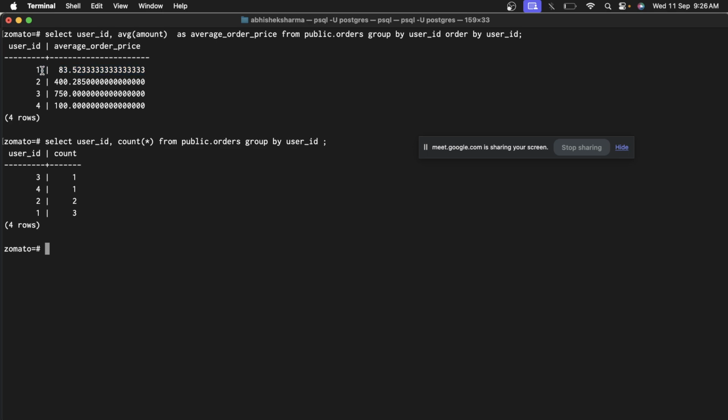Average amount is the minimum out of all these users, even if users 3 and 4 have made only a single order. But the thing is, the company will make more profit, right? With less order amount, the company makes less profit. With larger order amount, the company makes more profit, right?